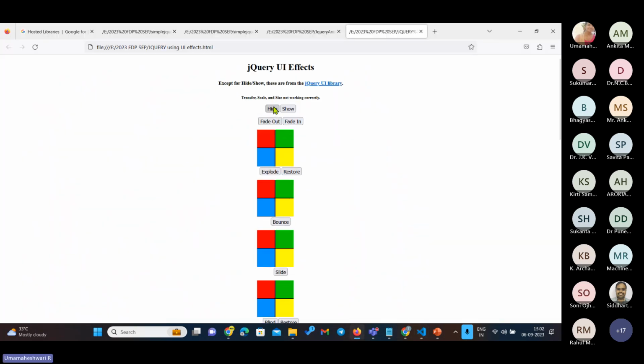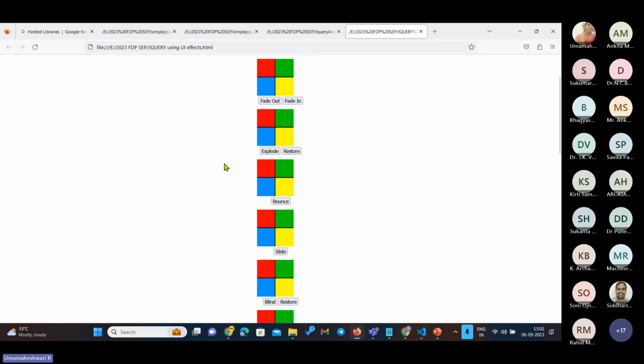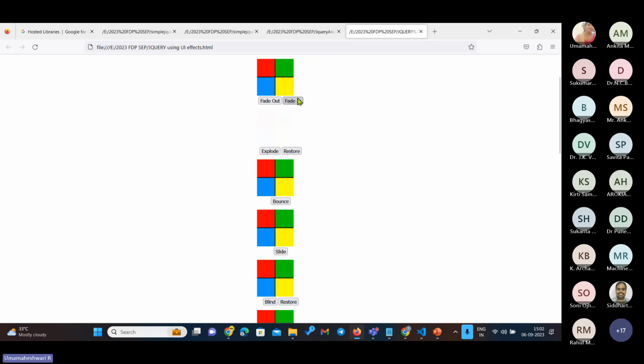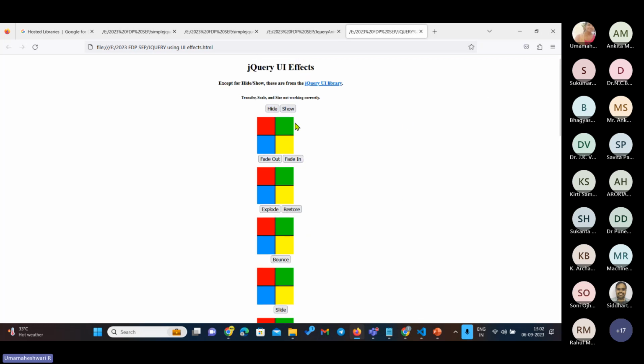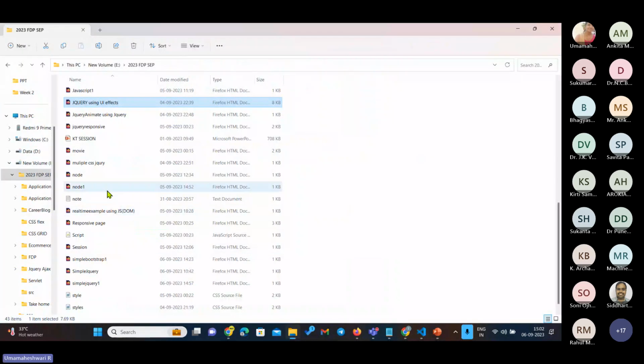If I click on hide, it will get hidden. And if I click on show, it will show the output. This is entirely using jQuery libraries. So this is fade in, fade out, and explode and restore. The bounce is not working, but it is also similar. Mostly used functions are hide and show, fade out, fade in. So these are the examples for jQuery.